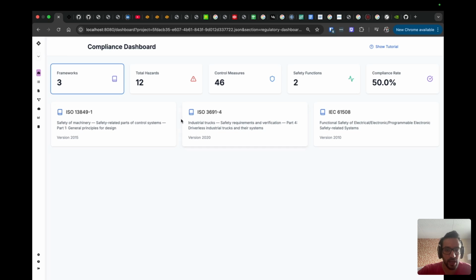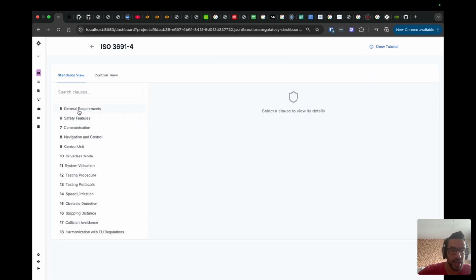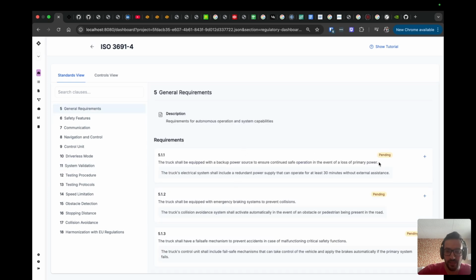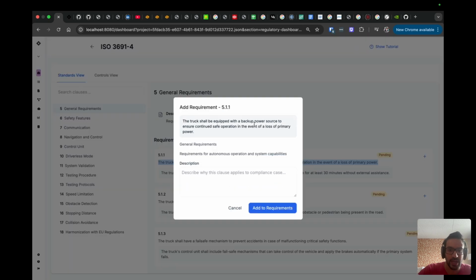So in particular, you can click into 3691 and view any particular clause and then import those requirements. So for example, there are some general requirements here. And if, for example, the truck being equipped with a backup power source is something that you want to add to your project and override something else with, you can add that right here, and you can add some description.